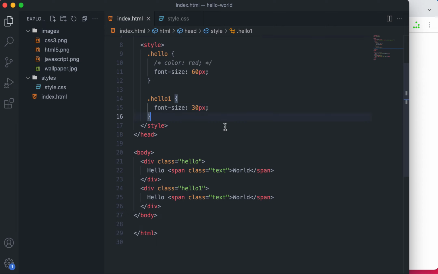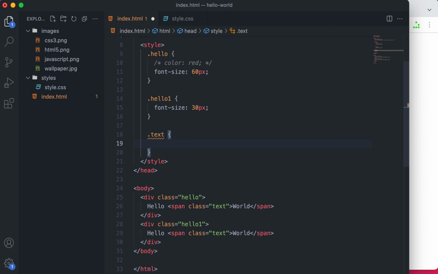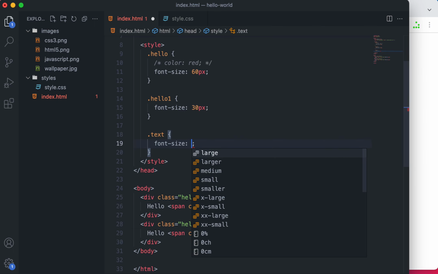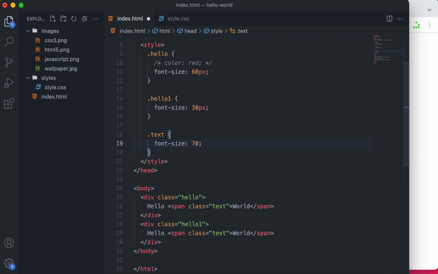What if I do something like this: .text, and its font size is, let's say, 70%. See what is happening. This one will be 70% of whatever the current font size is inside this element. What is this? Hello, 60. So this size will be 70% of 60, but this one will be 70% of hello 1. Inside hello 1, 30 pixels is there, right? So this will be 70% of 30 pixels.